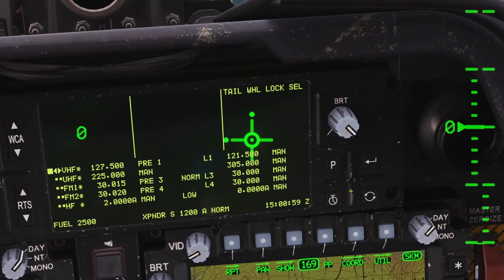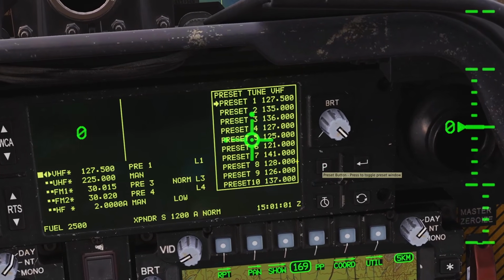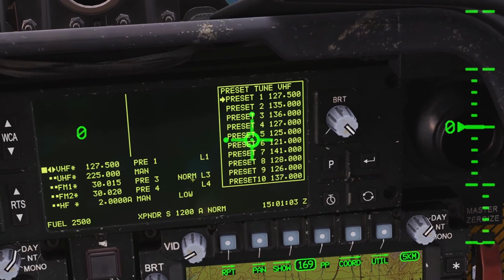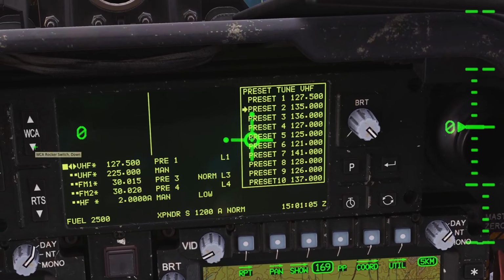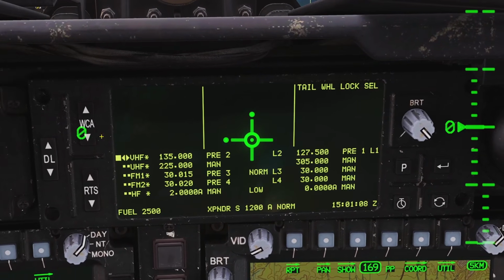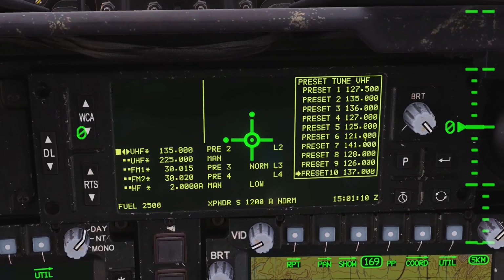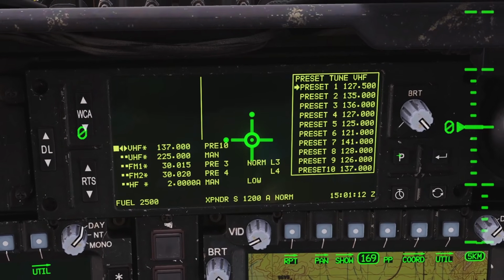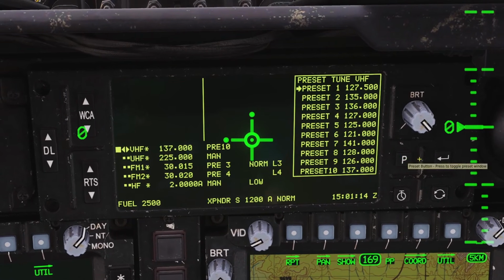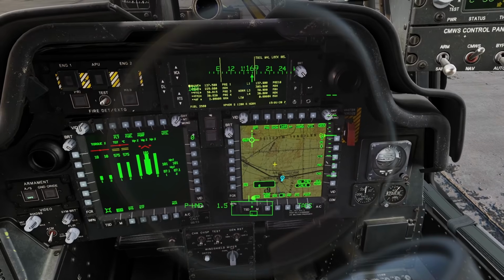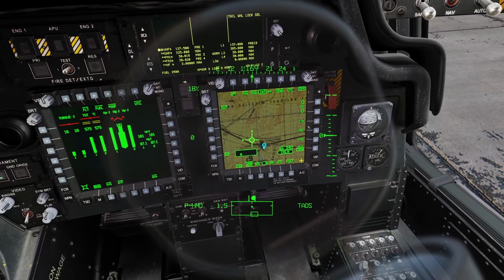And if it's not, you can just click the P button here and preset 1, and you can use the rocker here to choose the preset and click enter. But let me actually go back to preset 1. So then what you can do is adjust the Datalink settings in the comms page.